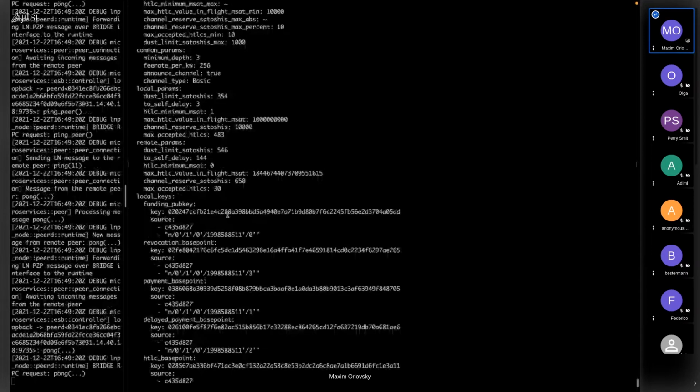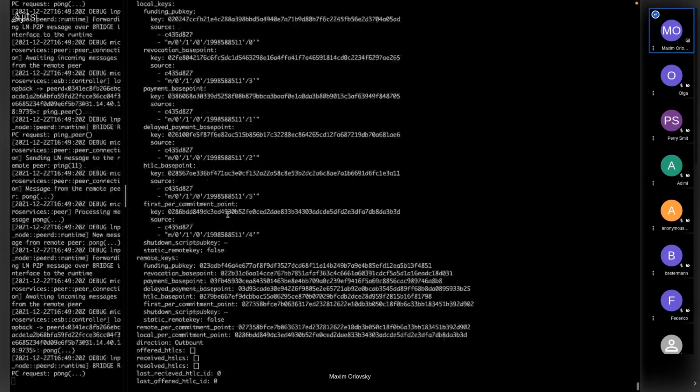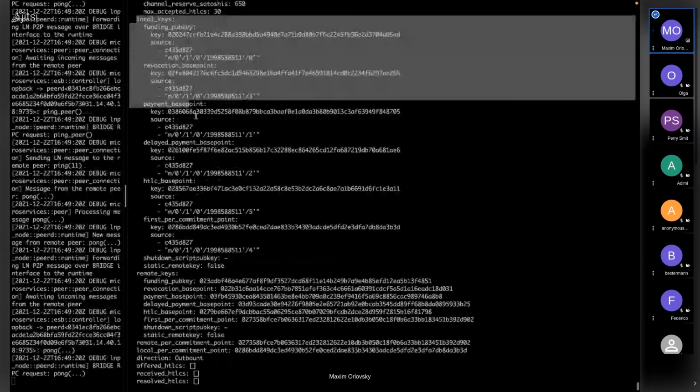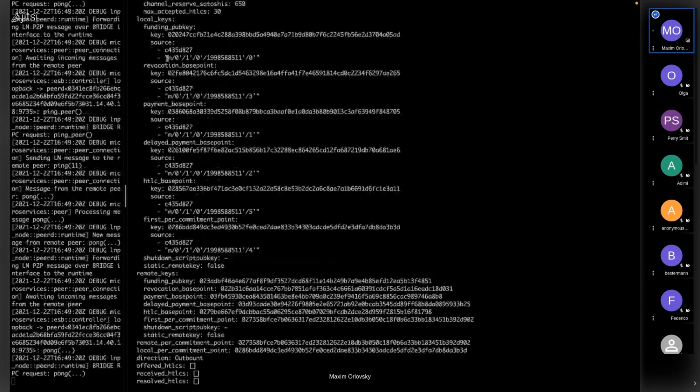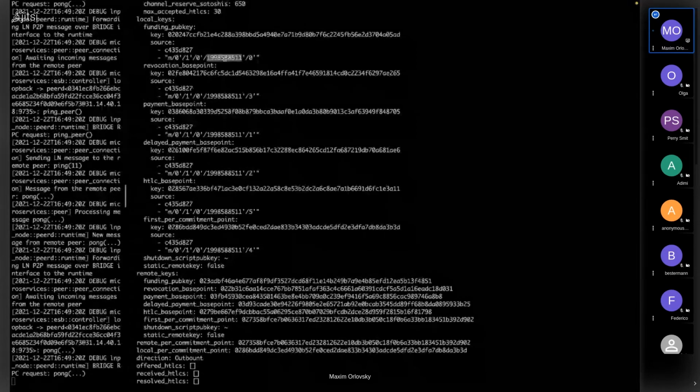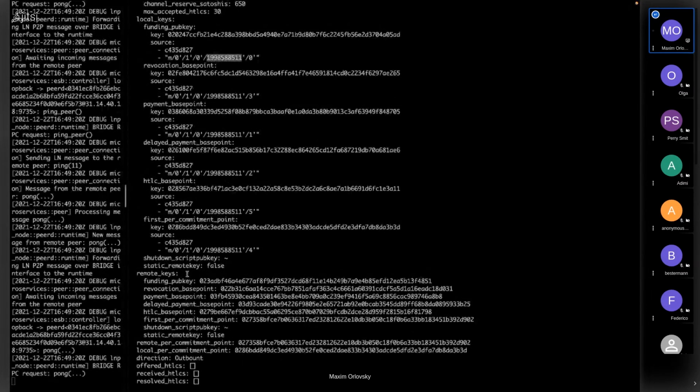Finally, we have a set of the keys used by the local node. And here we have not just the keys, not just a base point from which we derive keys for each of the transactions, but also information about their derivation paths. Again, a topic we will be discussing later, you will see that they use a channel-specific part of the derivation path, which actually takes some bits of the channel ID.